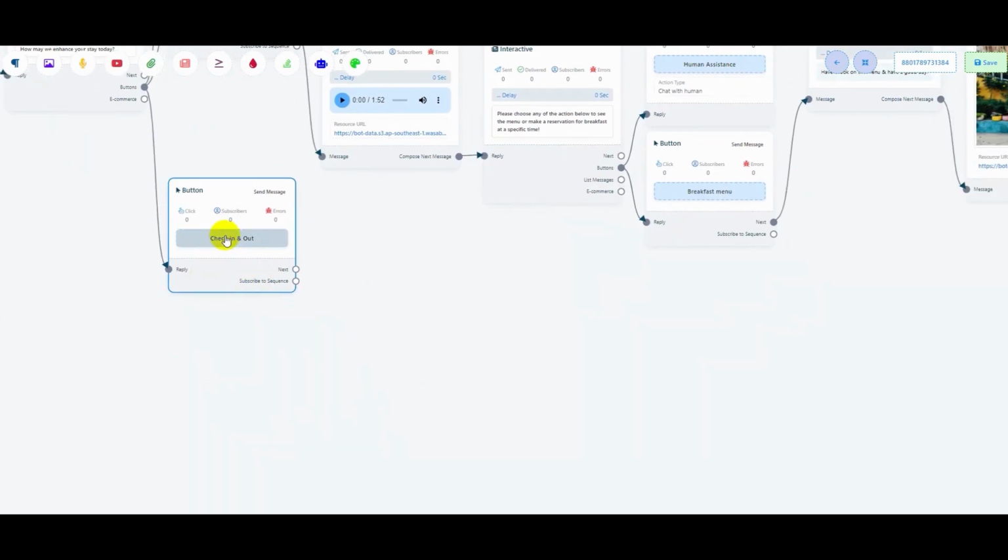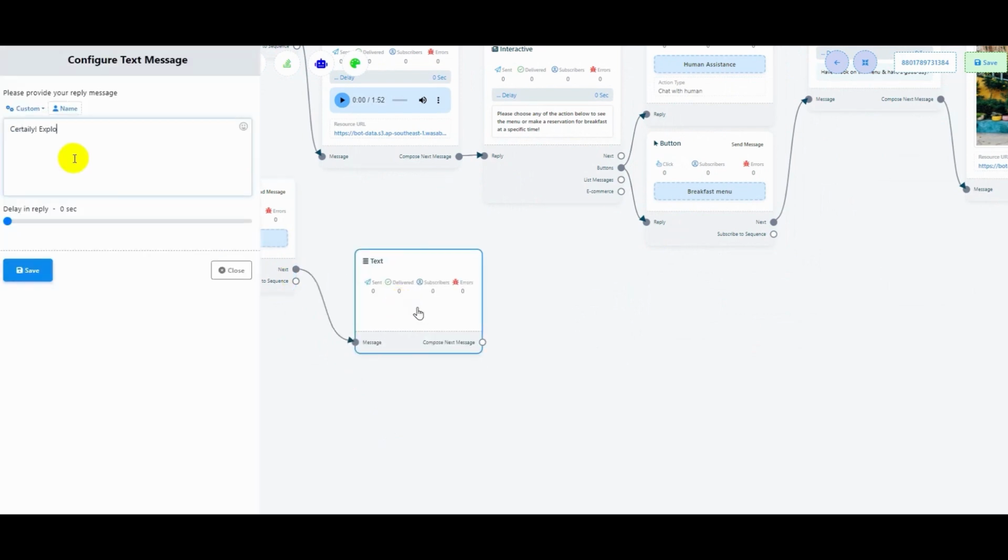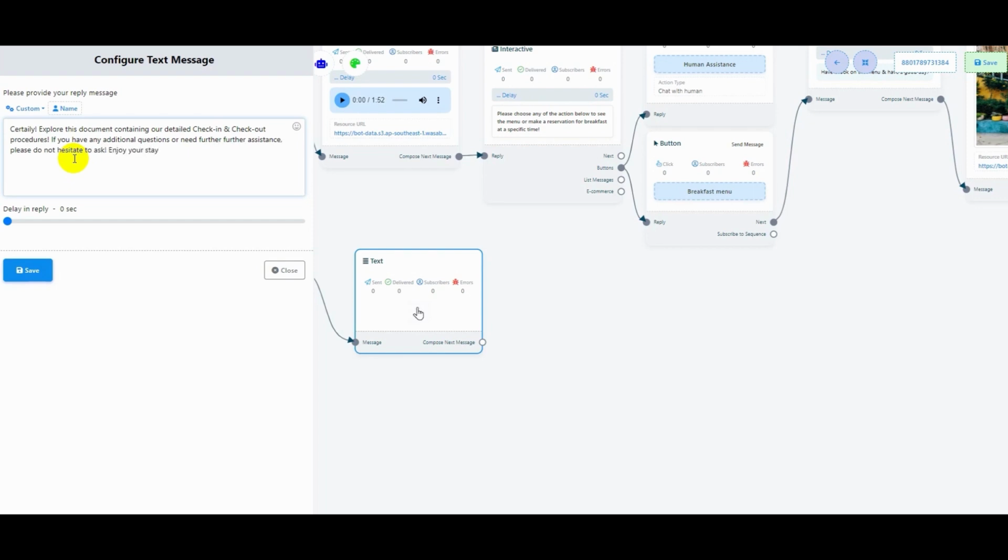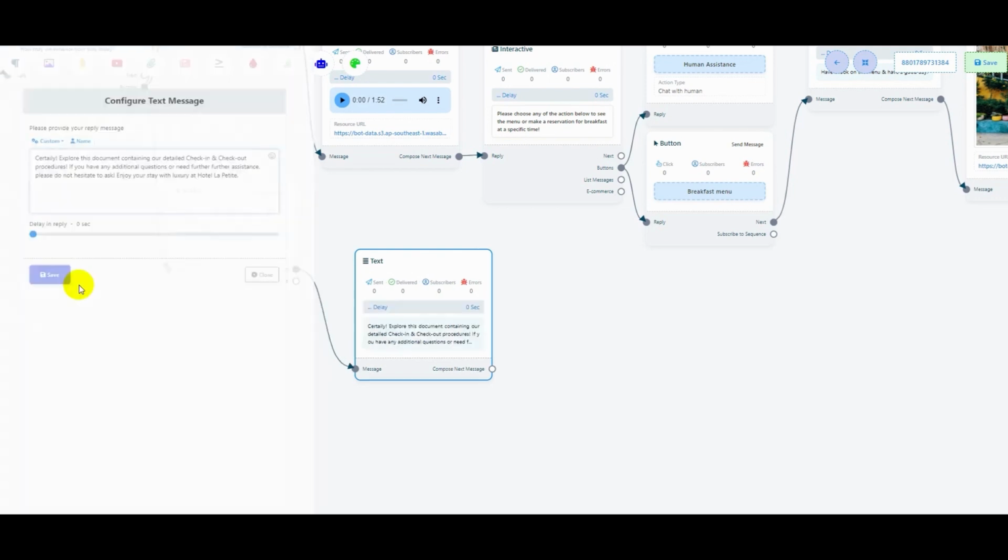Well, here I'll add a PDF file containing all the details for check-in and check-out, and before that I'll add a message and I'll write, "Certainly, explore this document containing detailed check-in and check-out procedures. If you have any additional questions or need further assistance, please do not hesitate to ask. Enjoy your stay with luxury at Hotel La Petite," and save the changes.